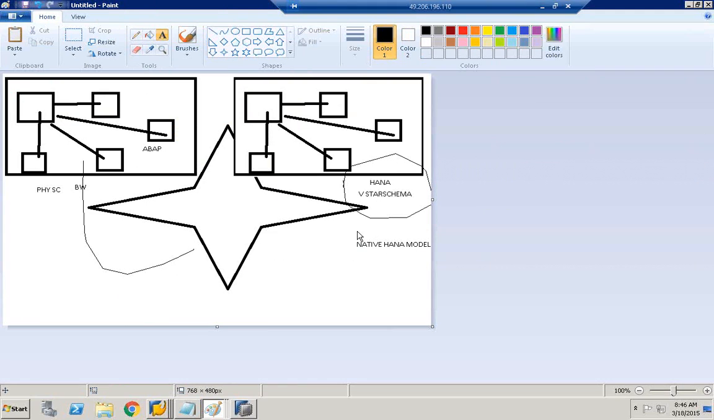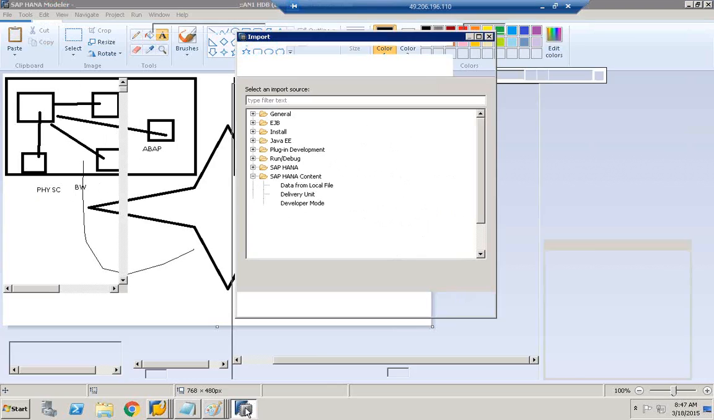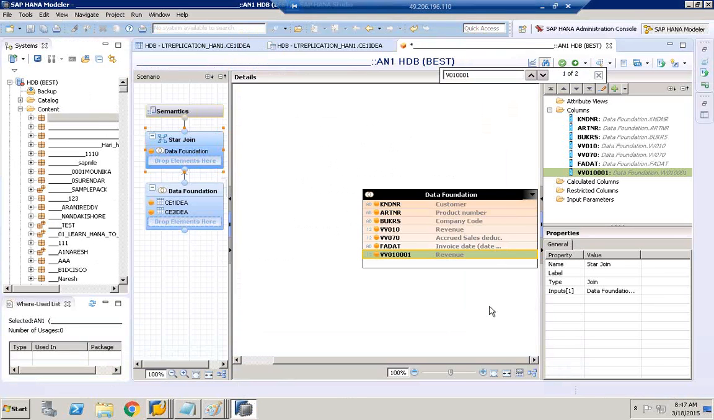So BW on HANA creates a physical star schema. When you're doing native HANA modeling, we create a virtual star schema. So I just want to conclude one point over here. Whenever we create a star schema in the star join, this is a virtual star schema. Whenever we create a star schema in the data foundation, this is a physical star schema.